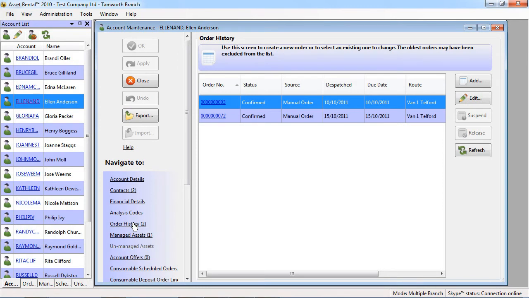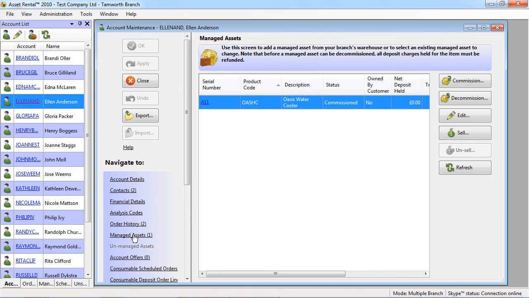From here, you can suspend, release and add an order or change an existing one. The Managed Asset page is where all of the rented items in the possession of your customer are listed. A managed asset represents any item of equipment or other resource that is rented out by your business. This can also include items owned by your customer for which you provide other services or perhaps supply consumable items.